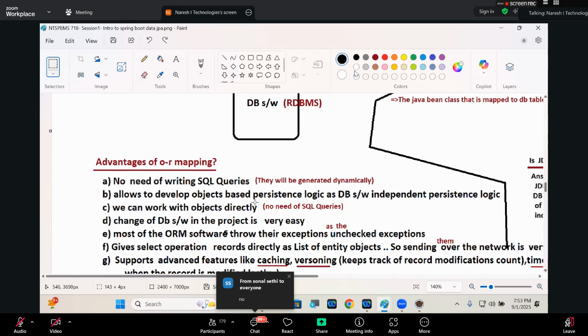Allows to develop object-based persistence logic as database software independent persistence logic. Everyone getting my point there, guys? We can work with objects directly. No need of SQL queries. Change of database software in a project is very easy, or not? We can change from one database software to another database software quite easily.